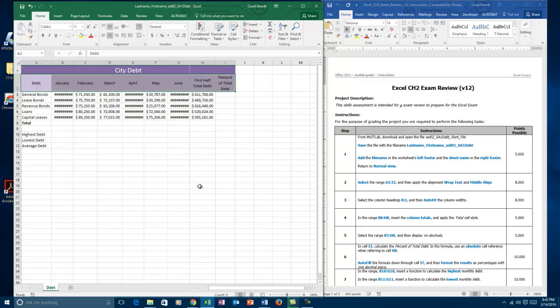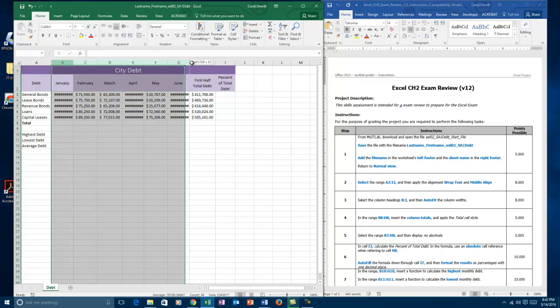Now I'm going to go to number 3. I want to select columns B through I. We're selecting all the columns B through I. Make sure you run your cursor over the B the whole way through to I. They want us to make these columns all big enough so you can see the numbers. Notice how you have the number signs and you can't see the numbers.